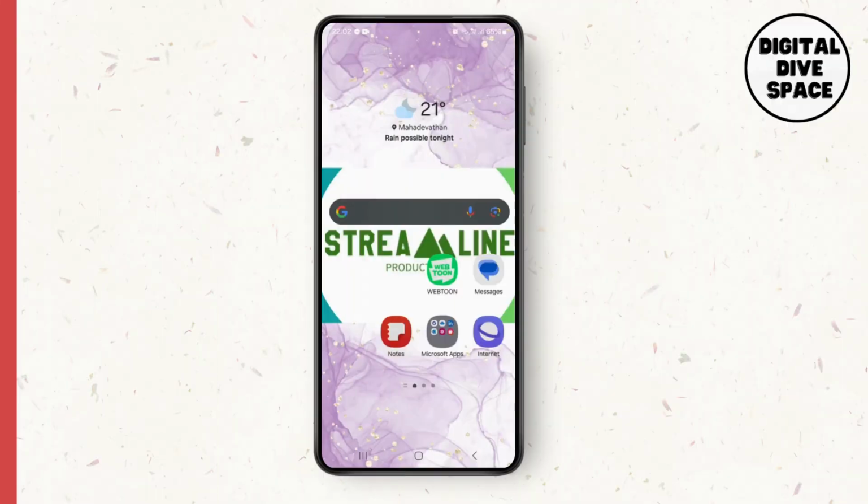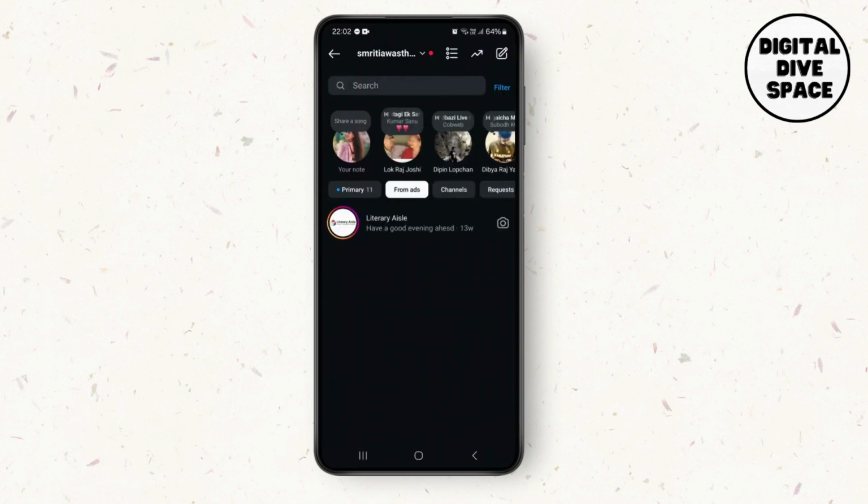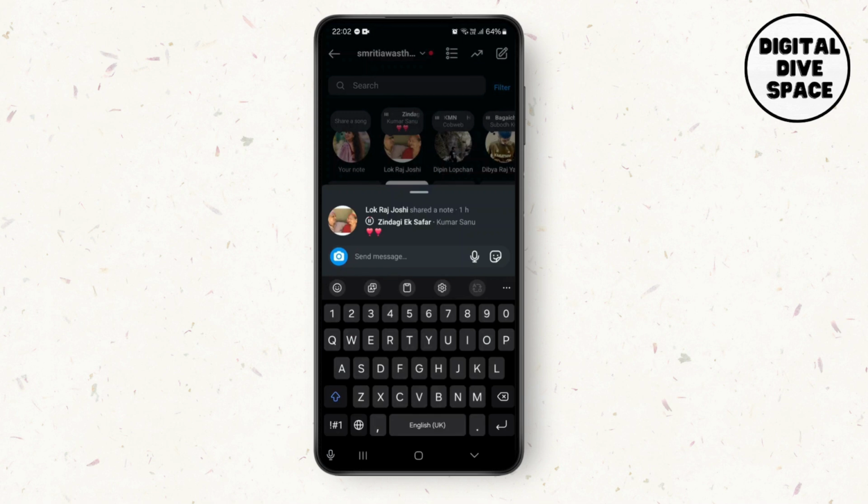So if you are posting or seeing anybody's note and there is no like option visible right here, you can send messages and send a sticker, but you cannot send a like message. There is no like option on Instagram.